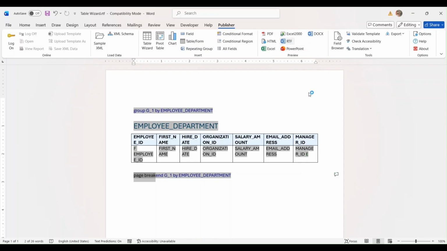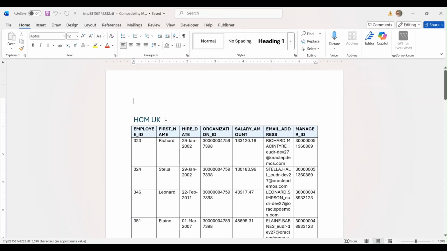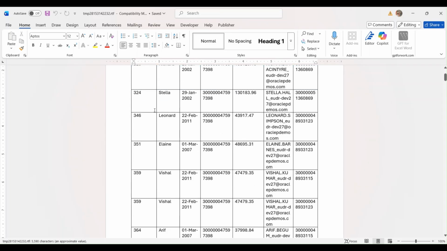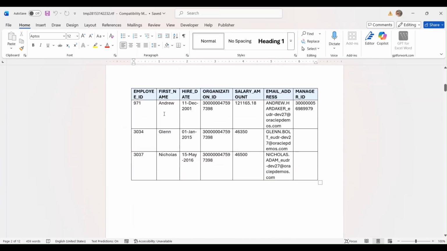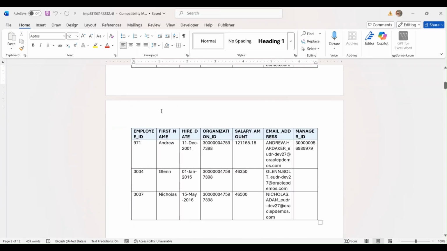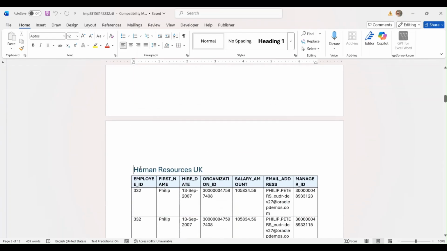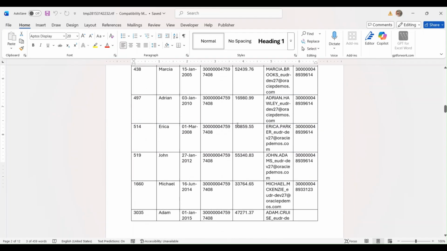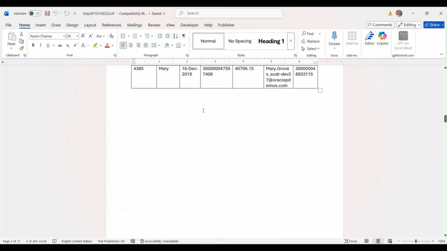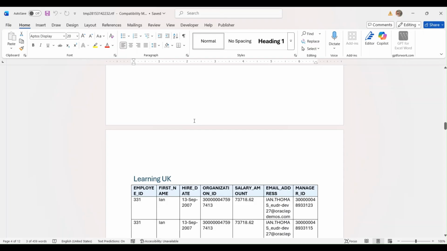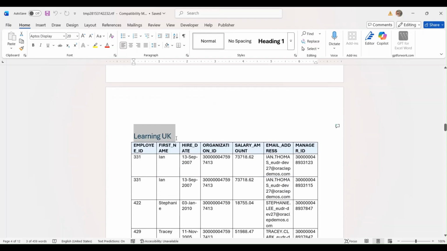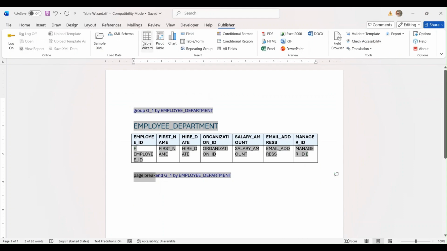Let me open the output in RTF. See HCM UK. We are able to see all these HCM UK records. We are getting 3 records only in this page, and the next department starts on the next page. Here we are getting 3 records, then 2 records, and the next group is starting on a new page. So that is the help of that break option.